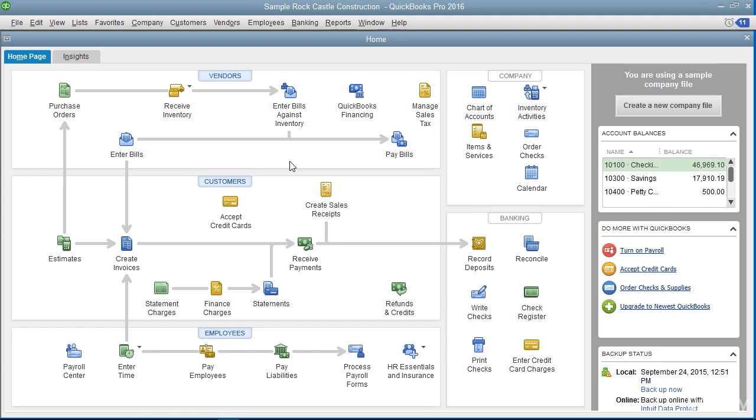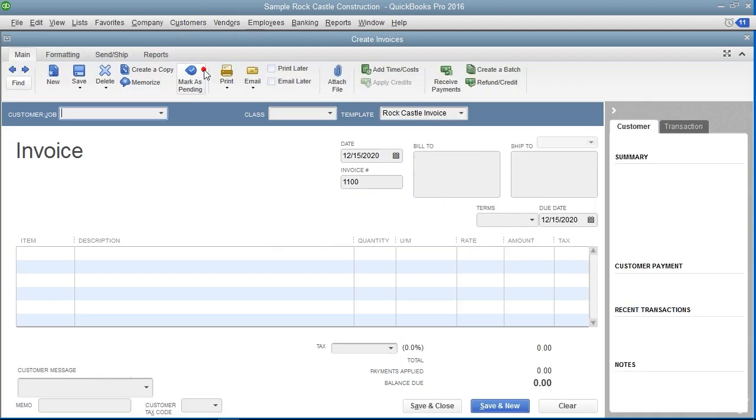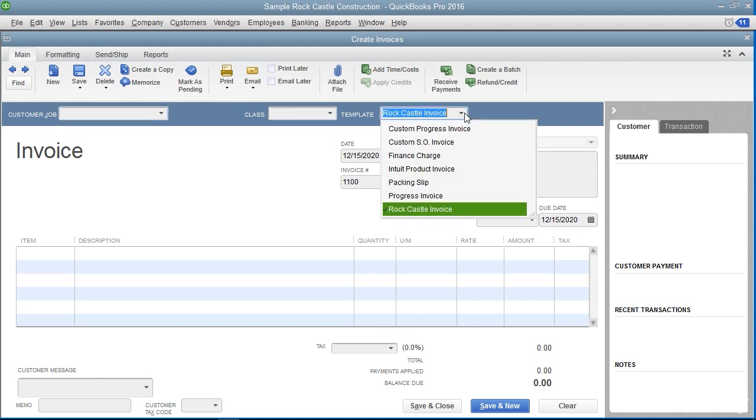When a customer agrees to make a purchase for which payment will be made at a later point in time, you enter the sale into an invoice. The invoice lists the customer's information along with an itemized list of how much that customer owes for the goods or services purchased. To create an invoice, select Customers, then Create Invoices from the menu bar. The particular invoice form used for the transaction can be changed by using the Template drop-down in the upper right corner of the invoice form to select the particular type of invoice to use for the transaction.